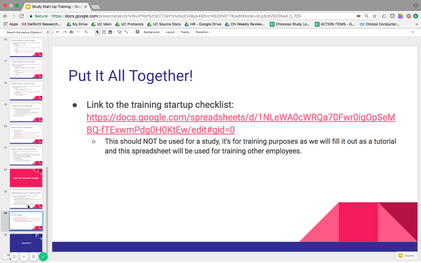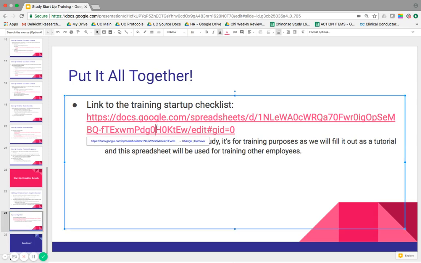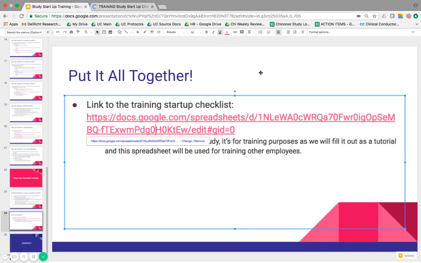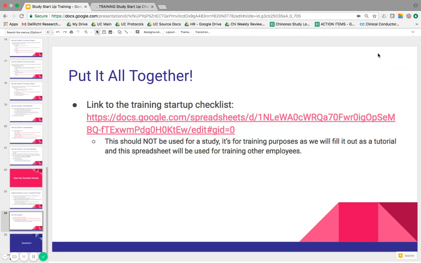All right. So now we'll put it all together. I'm going to pull up the training startup checklist, and we'll type in some information in real time just so you get an idea of what it looks like. And just a disclaimer, this checklist should not be used for a study. It's for training purposes only, and we'll fill it out as a tutorial. And this spreadsheet will be cleared out, and it can be used for training other employees in the future. So it's not for a real study.